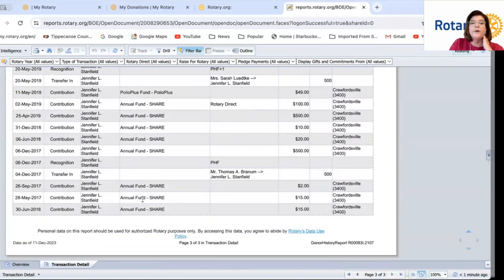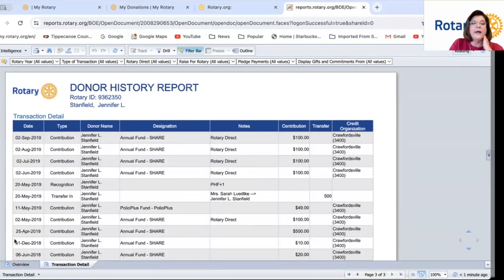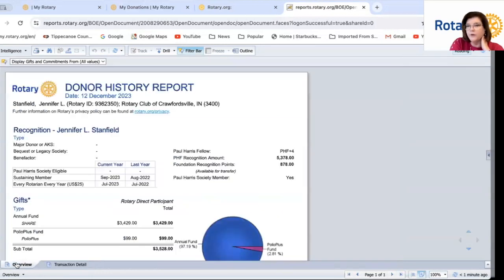So here's where you can help your club members find their individual reports. Some of the questions that I've gotten in the past have been, I know that I'm a Paul Harris Fellow +8, but I know I also received some points. So how many more dollars do I need to give to the Rotary Foundation in order to achieve major donor status? Major donor status happens when you have given $10,000 or more to the Rotary Foundation. And so that's the form that I just showed you that will help you answer that question for your club members.